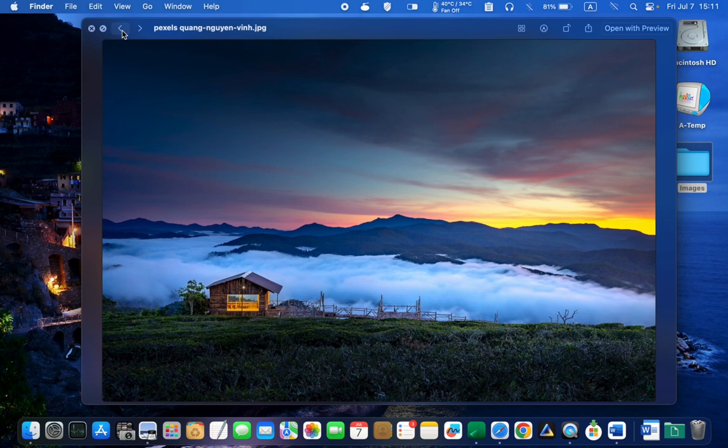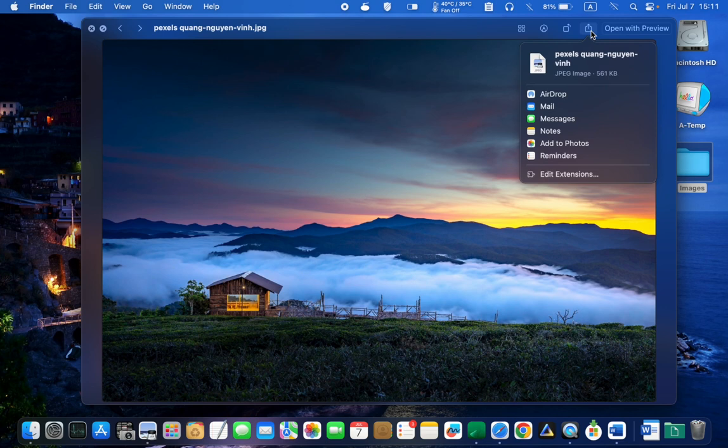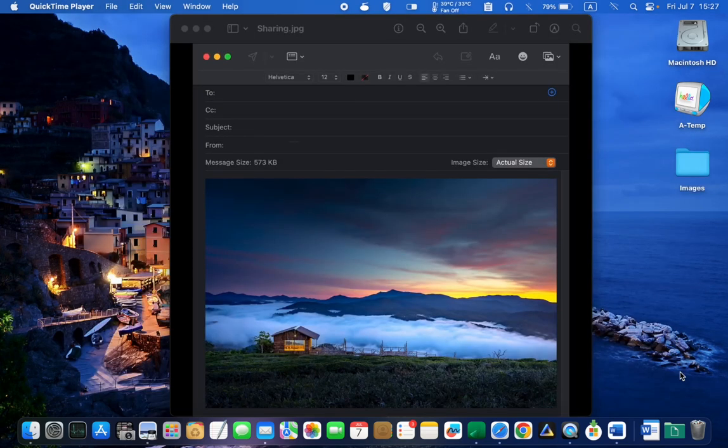To share a photo with someone, click the Share button located at the top right corner of the Quick Look window. Select the preferred app to send the photo, such as Apple Mail or Messages. Next, enter the recipient's email address and a brief message, and then click Send.